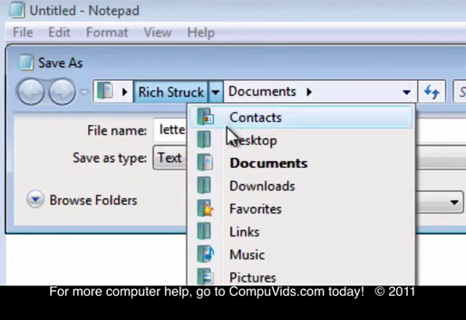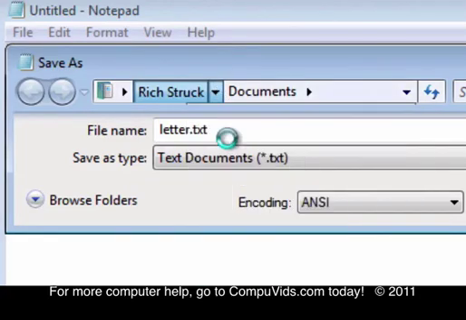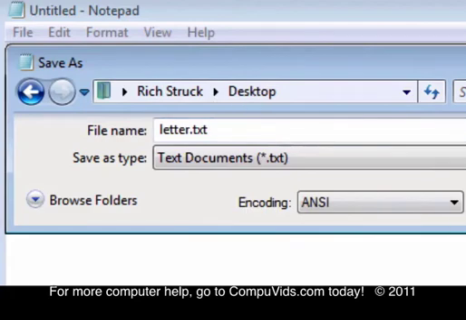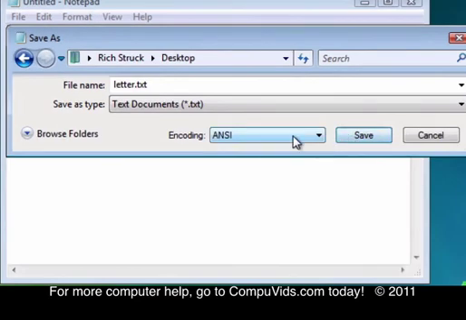Let's say you want to save it on the desktop. You just save it like GNOME like that, and it will save it on the desktop. Then click, don't worry about this or this. Click Save.